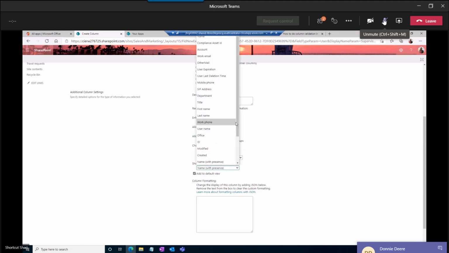All right. How do you want that to be displayed? The default is the name with presence, meaning it's going to have their name in their little presence bubble, but you could have it display their name in their picture. So anytime you have a people and group field, or a people person, we call it the people figure, you can have it displayed in many different ways.